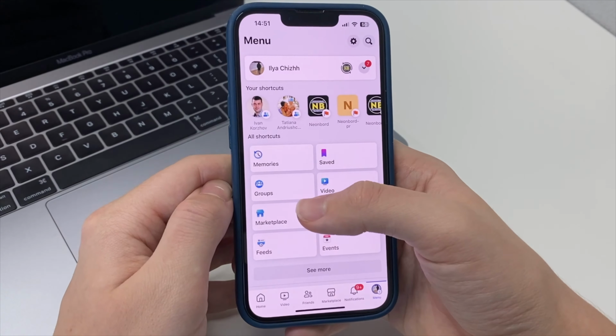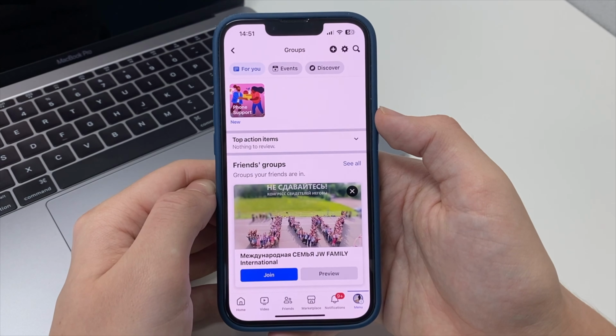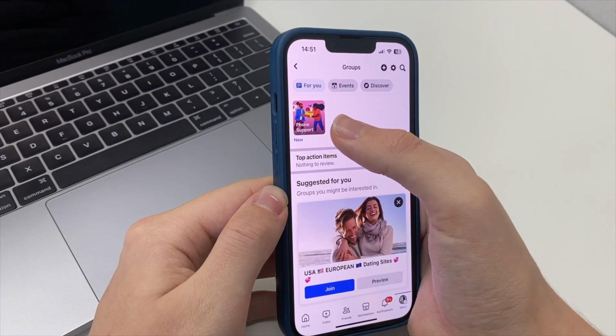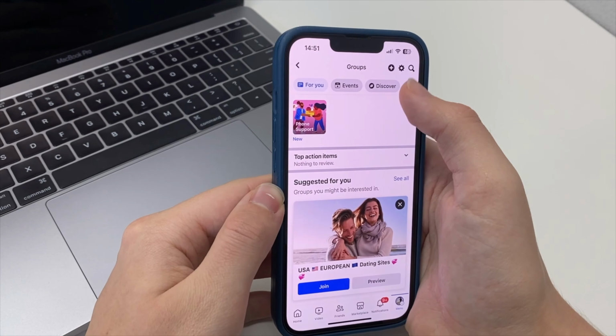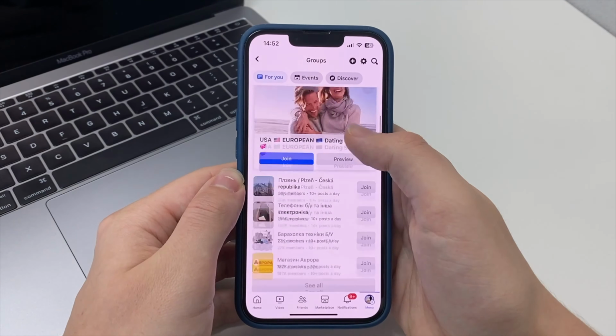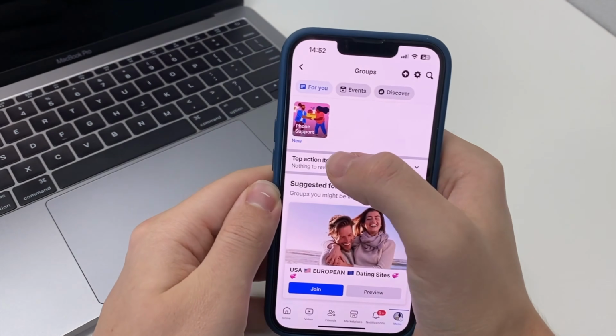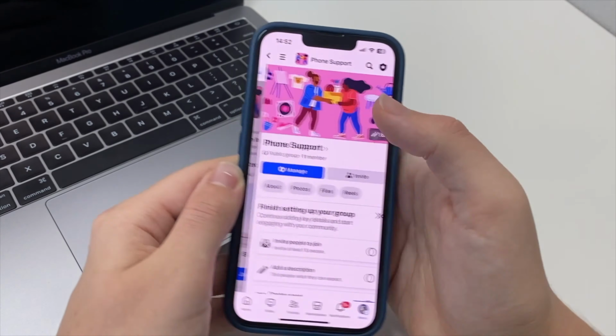Everything is very simple. For this, you will need to click on the menu button. Before that, you go to the Facebook application, then click the menu. After that, select the item Groups. Now here you have your groups. At the top, your groups will be written. That is, select this item here. If you don't have it, you click here, and you will have your group.